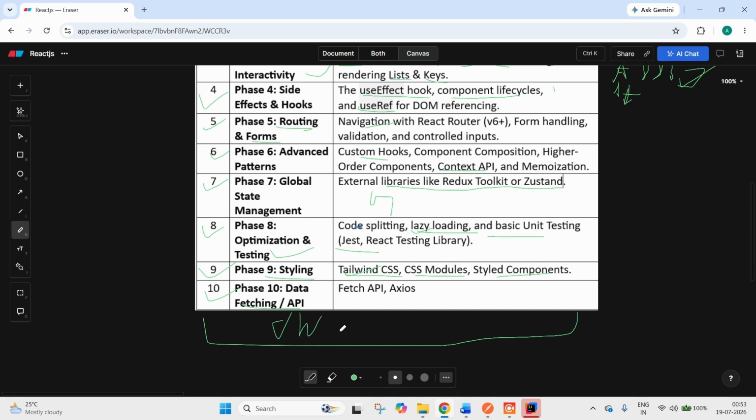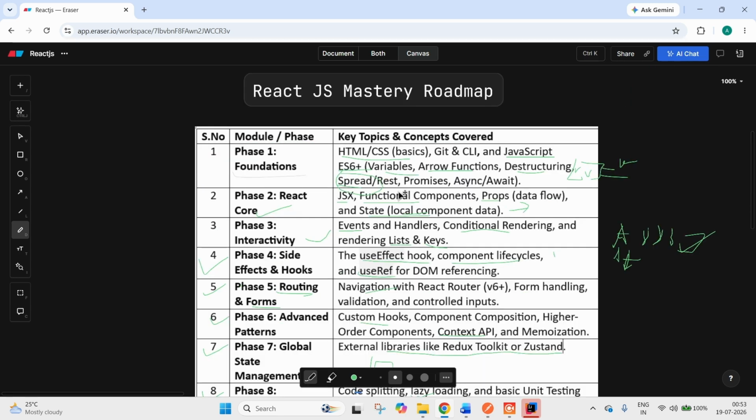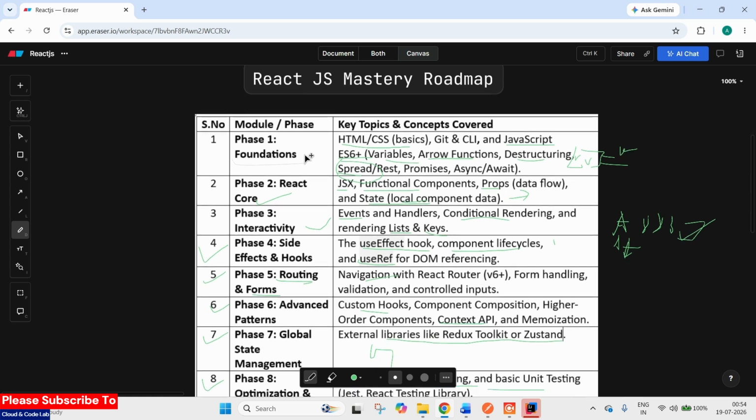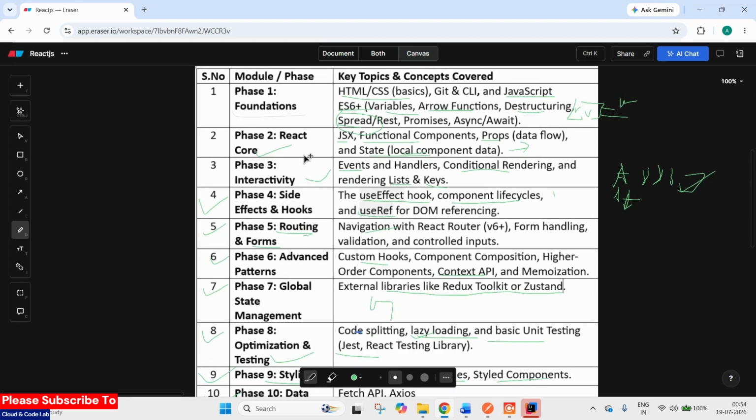We will also have videos on Spring Boot for JWT in the coming weeks. I will upload them. So this is the roadmap of React.js, and we will complete the tutorials in the coming months.